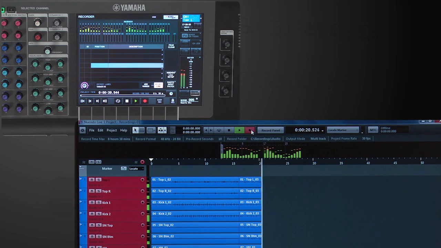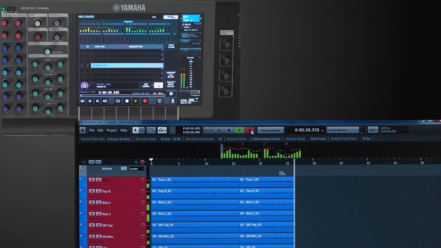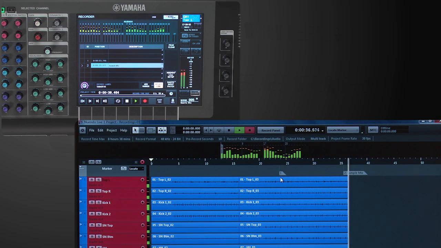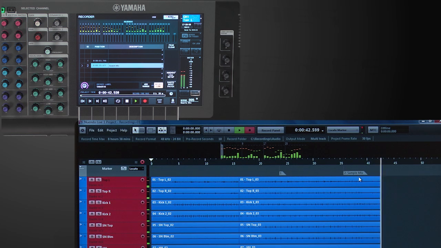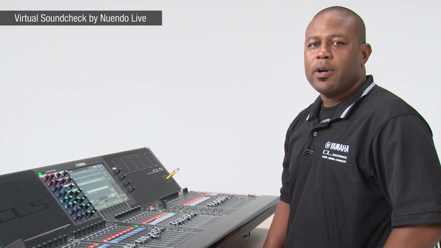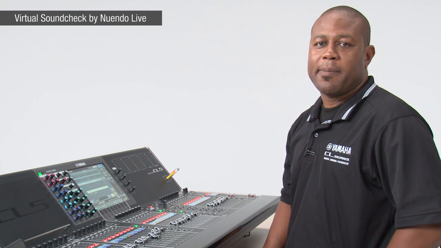If I wish to add a marker at this point, I can touch the Add Marker icon on the console. This drops a marker here within Nuendo Live. With Recall Link lit, I can do the same by recalling a scene. When I recall the scene, the name of that scene will be included as a part of that marker. Nuendo Live can be used for recording audio and can also be used for virtual playback.